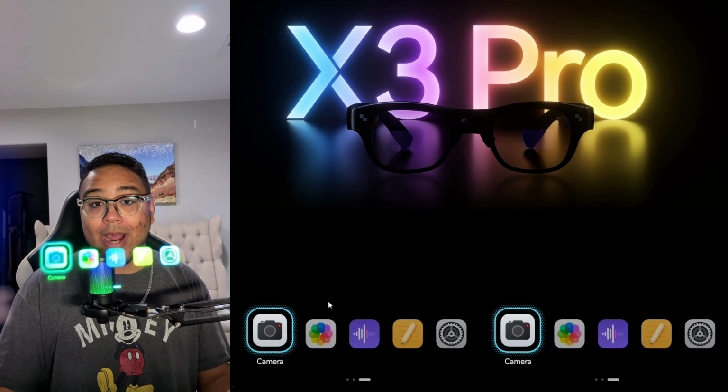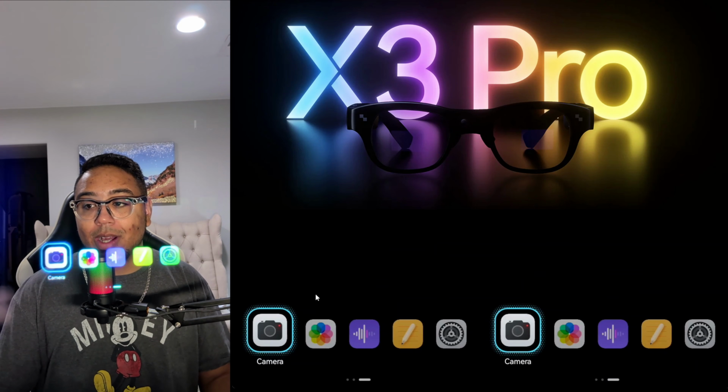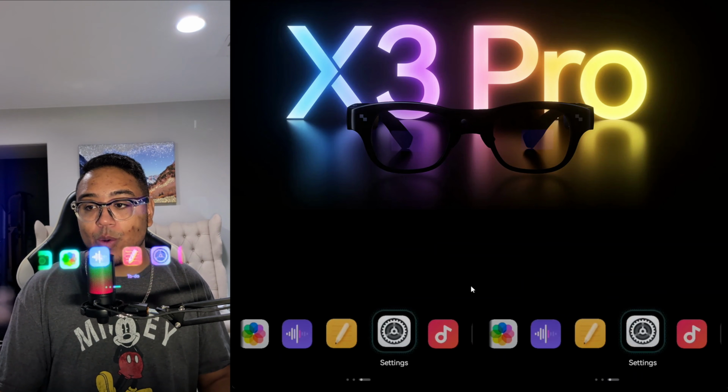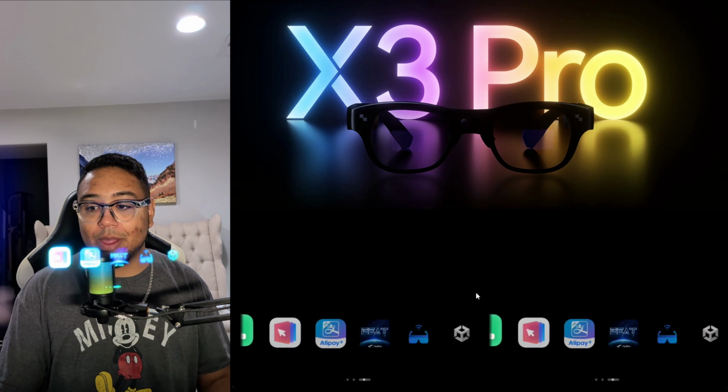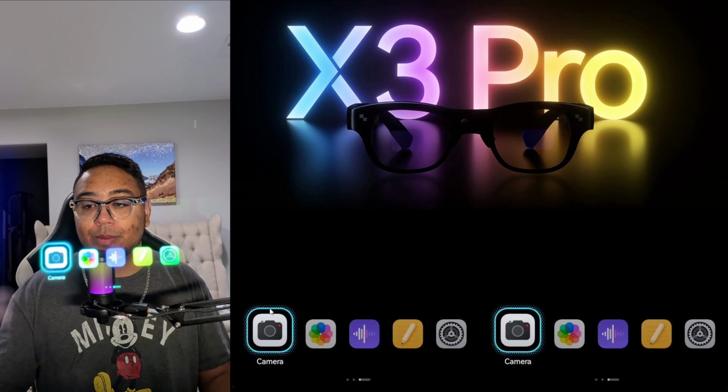Now if I swipe to the right from that screen, which is the one that you first see when you turn it on, now you can see your applications. And so we'll go through each of these, but you can just kind of see how they work. And that's like a tap and scroll motion.